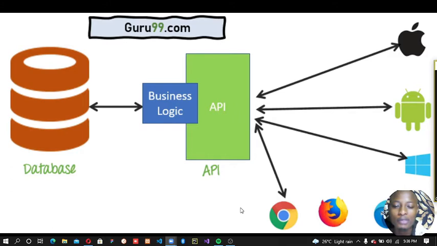So today we're going to be building an API. But before we build the API, let's first understand what an API is. Okay, so I found this image on Google. This is actually explaining how an API works for us.